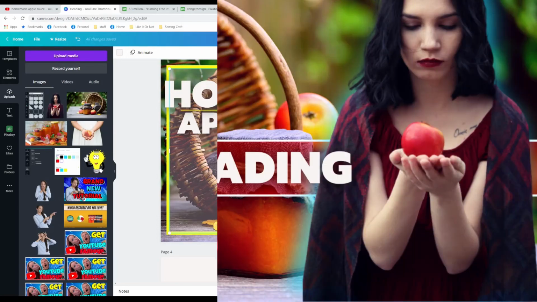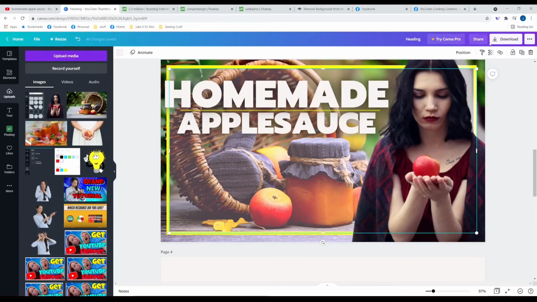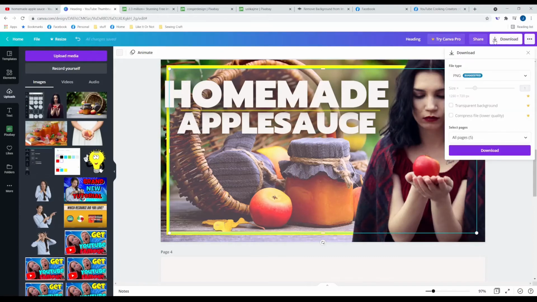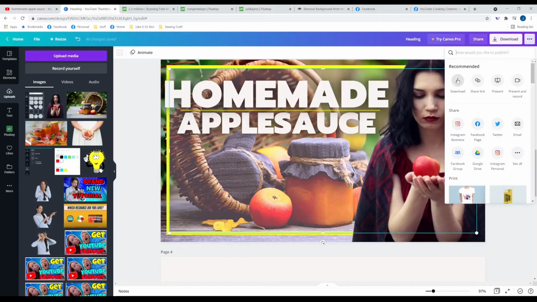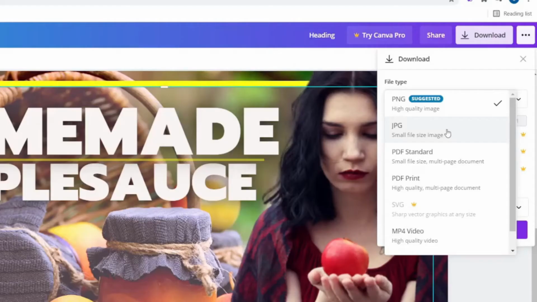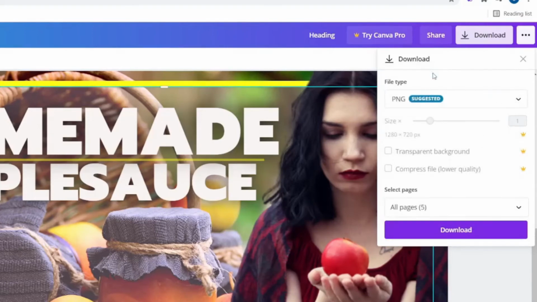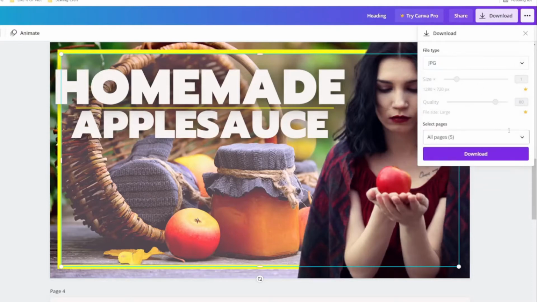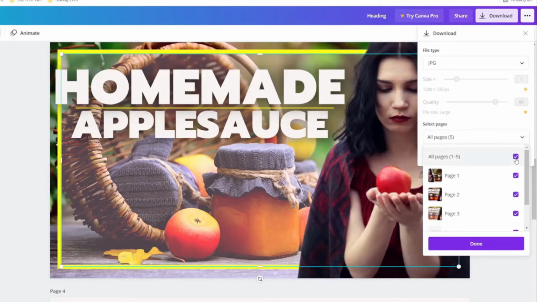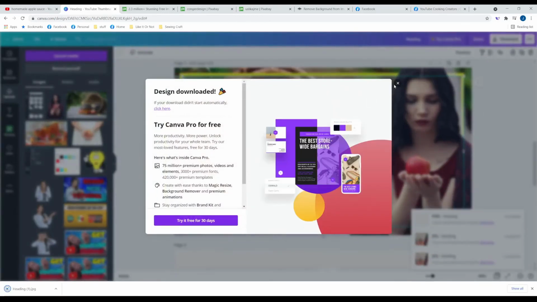Let's talk downloading. The download button varies depending on your browser. In Google Chrome, it's located on the upper right side. The file type is important. When you upload your custom thumbnail into YouTube, it may suggest you need a smaller file. If you download a PNG and it's too big, come back and download as a JPEG. If you have multiple pages, be sure to select the page you wish to download. Click Done, then Download. On my laptop, it always goes to my download folder.